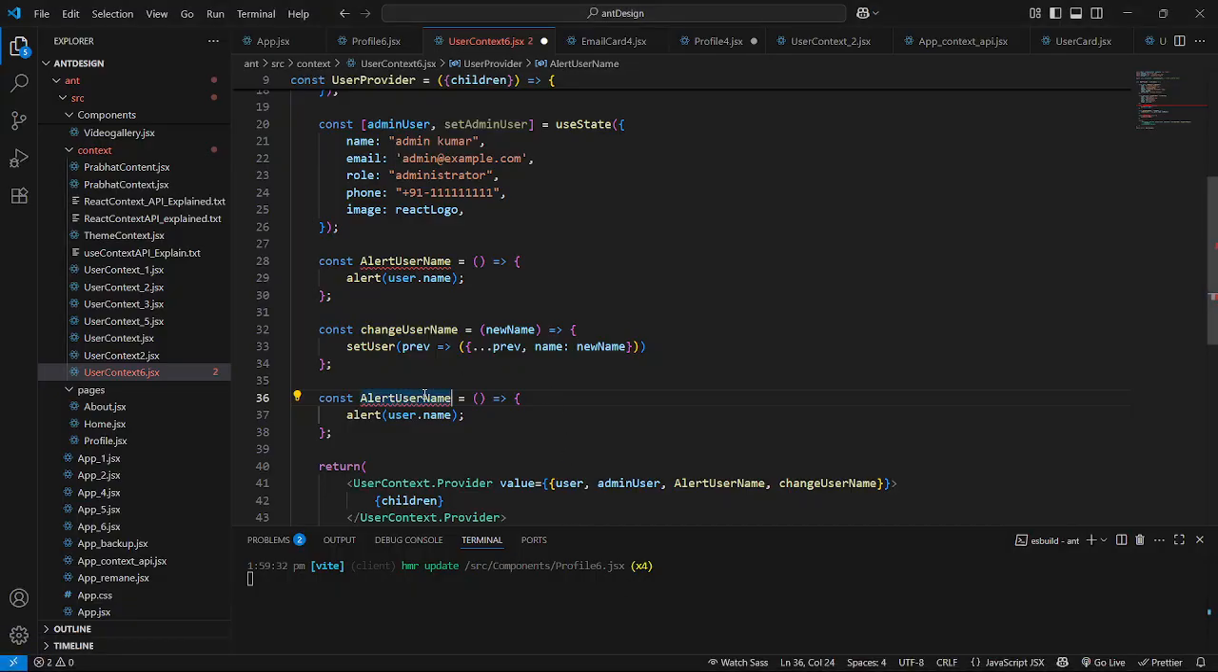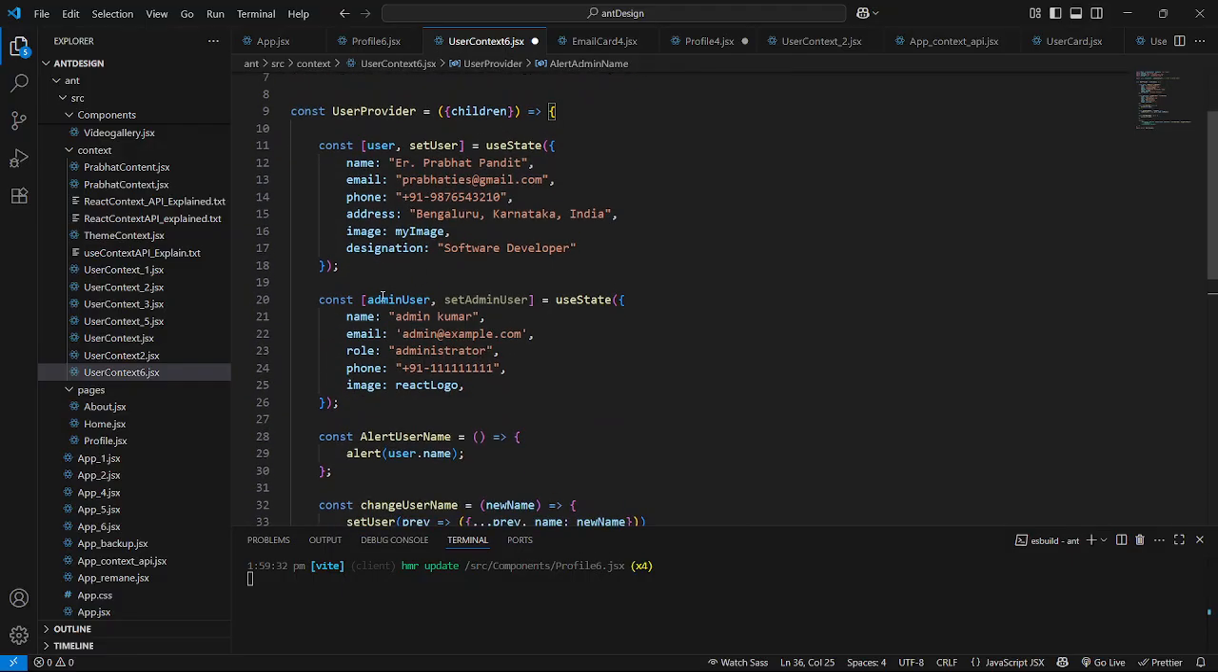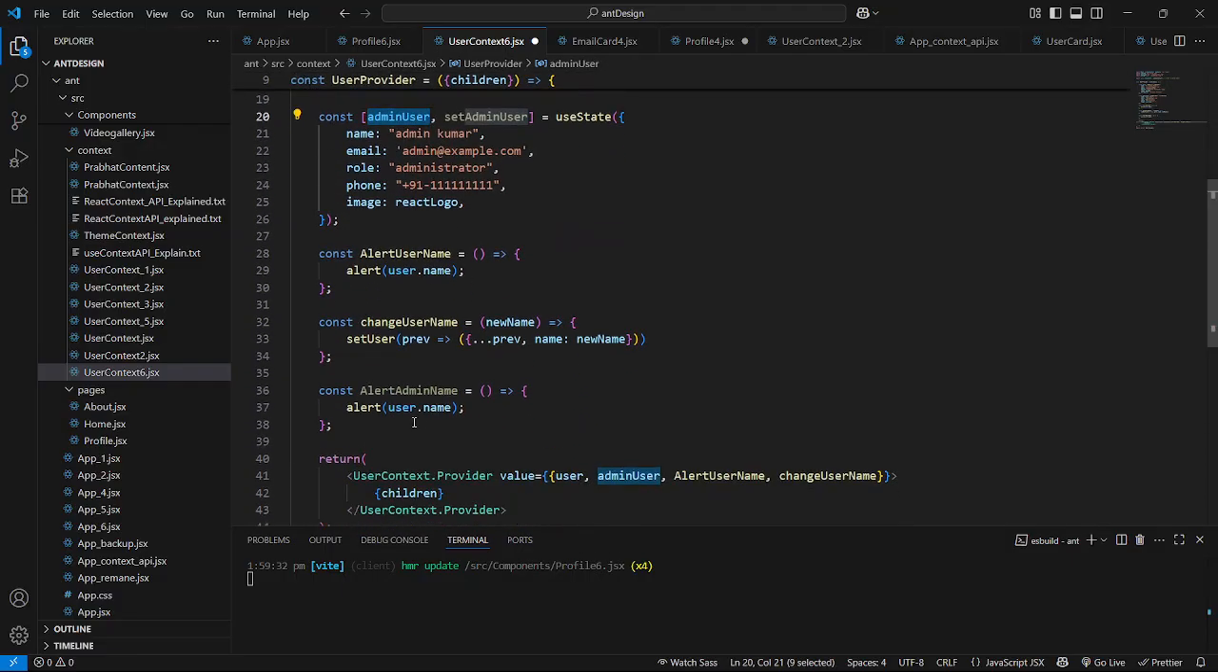So this will be simple. I'll just say alert admin name, role, anything, it can be anything. Copy this admin user state variable and paste it here, and instead of name I'll show the role. So say here admin role.